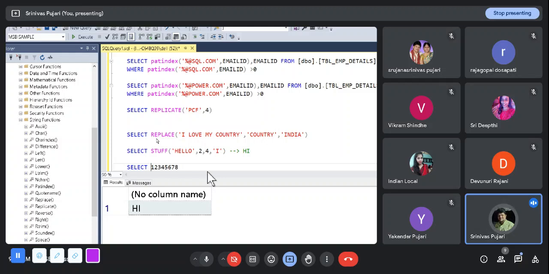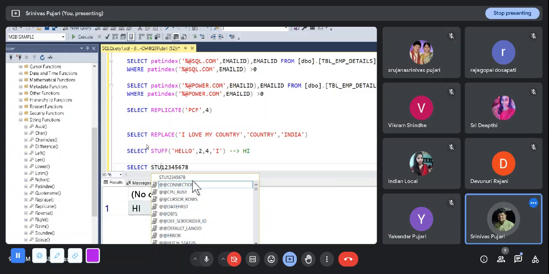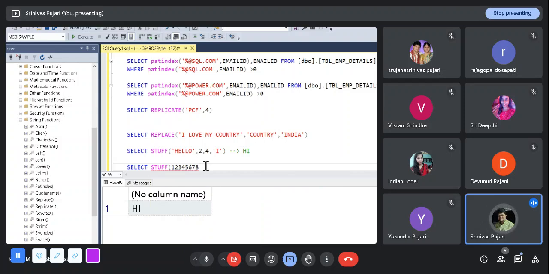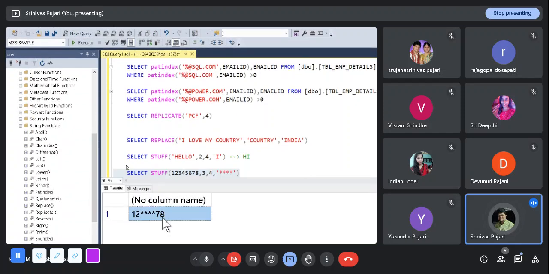With that account number, I want to show only the first two characters and the last two characters, but I don't want to see the middle characters. In SQL, you can use the STUFF function: give the starting position 3, the number of characters 4, and what you want to replace them with, a star, and then close the bracket. See, it is masking.